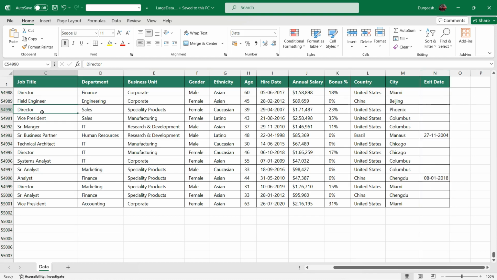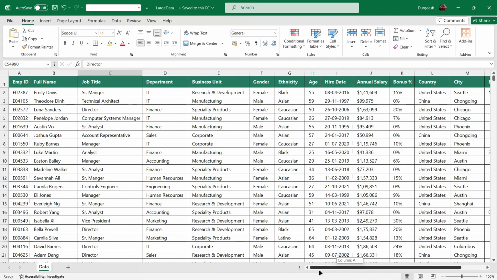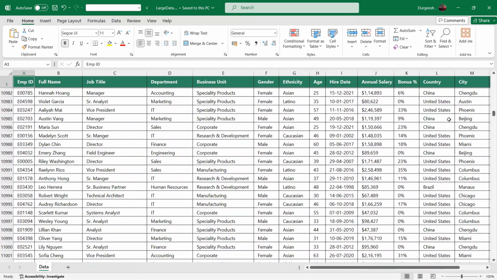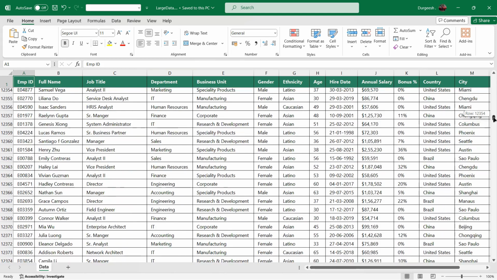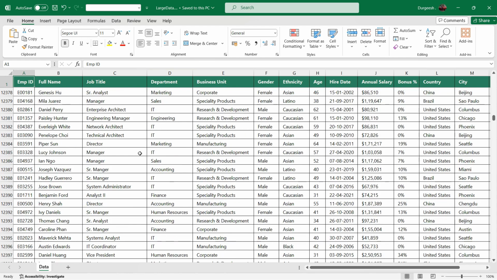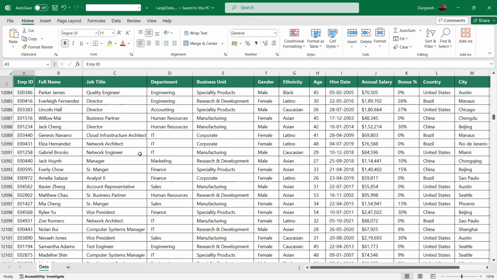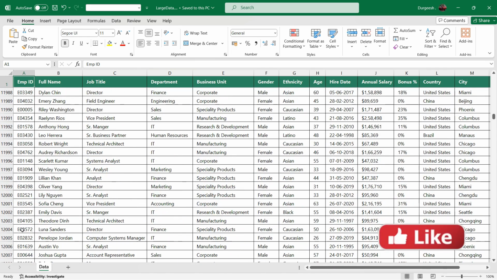From this large data, suppose we have to select 12,000 rows. One of the options is, we'll go to home, we'll select the first cell, and we'll scroll down till the row 12,000. So we have to select 12,000 rows from the top. So here's the 12,000 row.